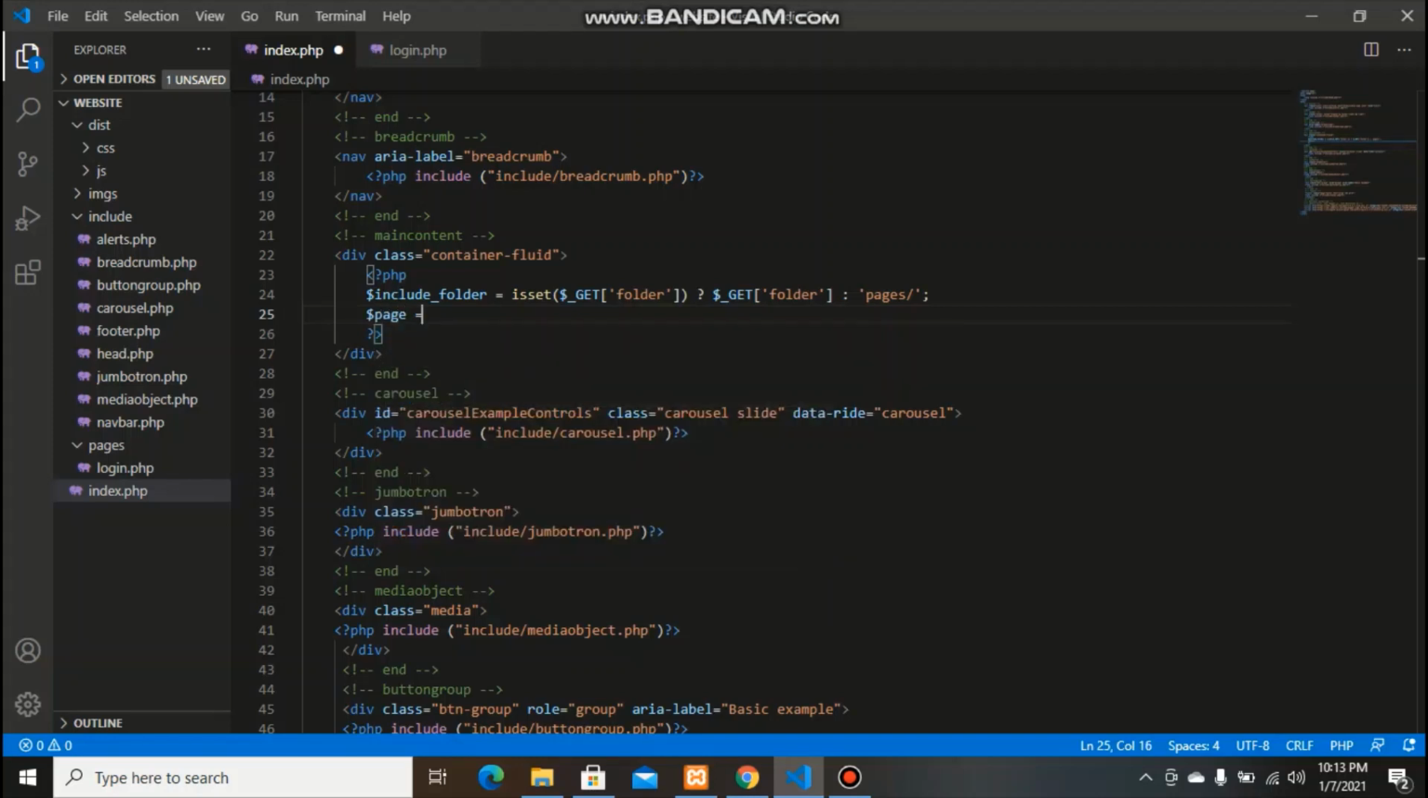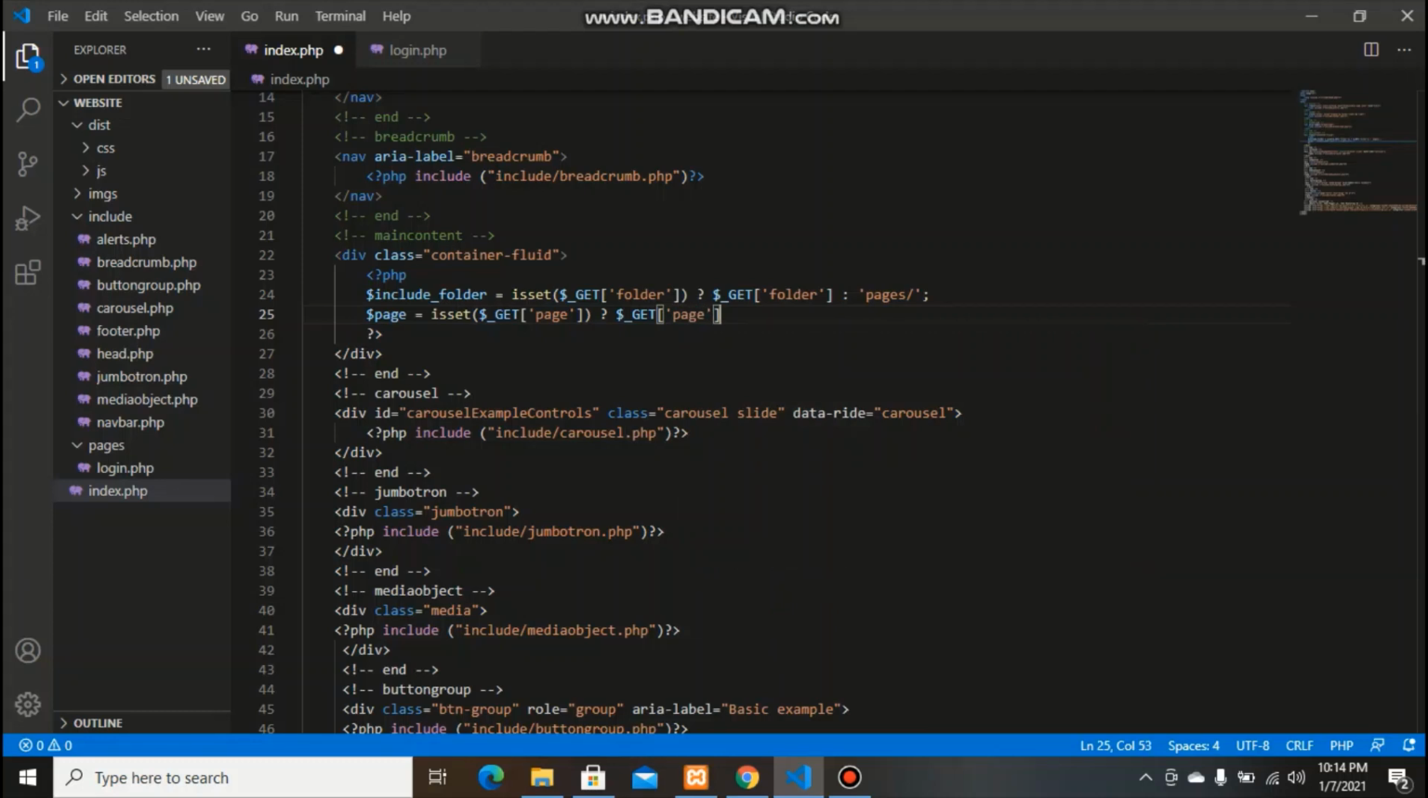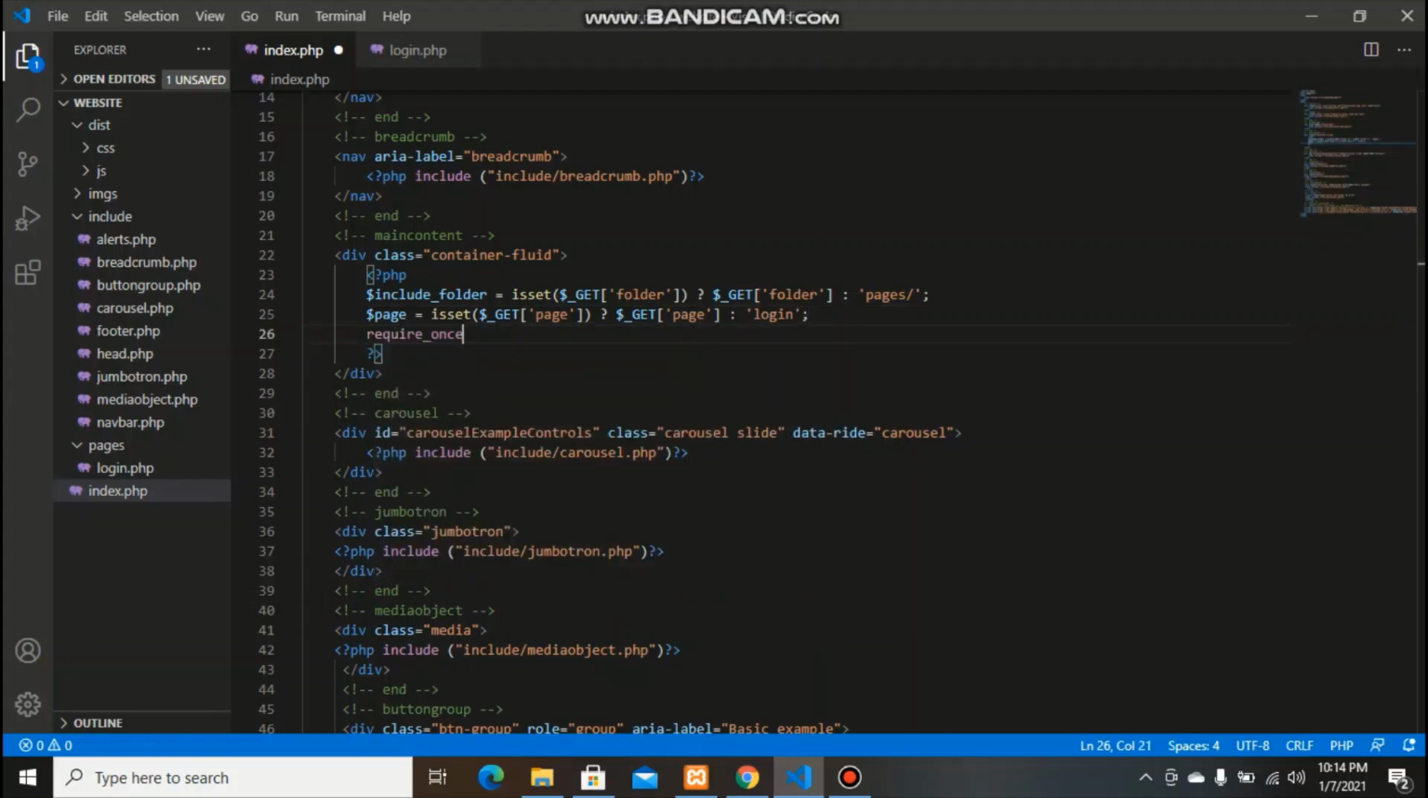Page, let's create another variable again. Reset get page again, page length, page and the page mark.